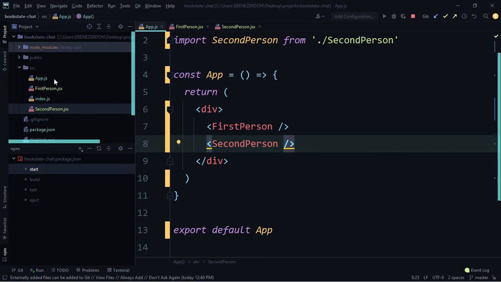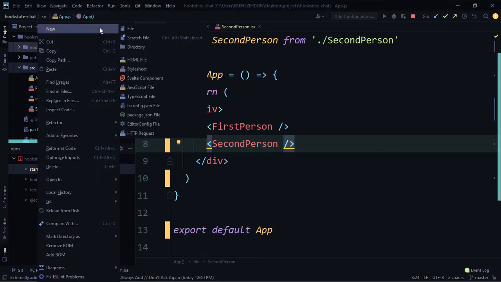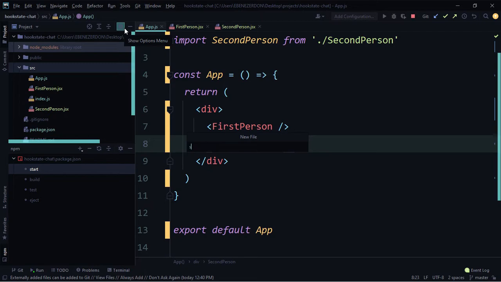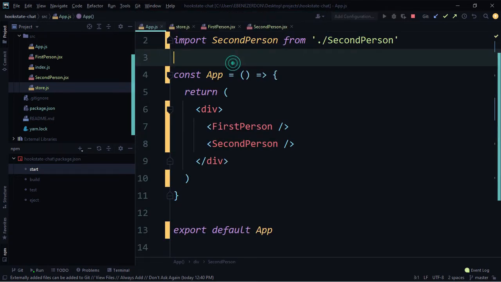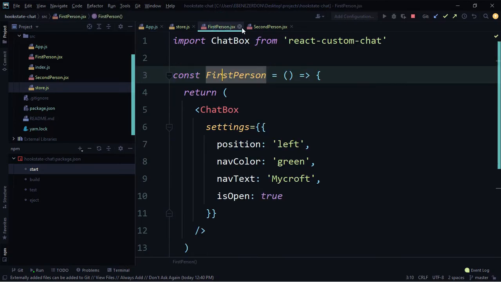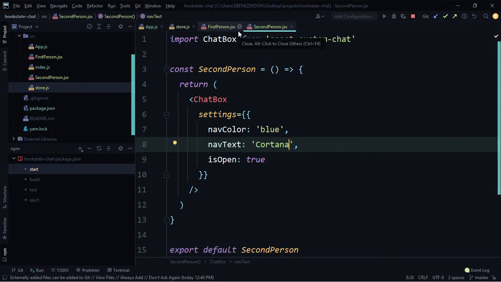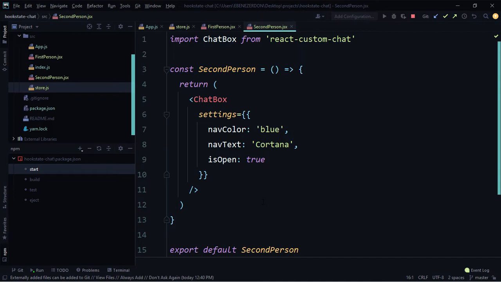Okay, to create a global state, we'll start by creating a file named store. Now, this can be any name you want, and it can also be any place you want. So we're creating a global state in a file named store, but you can actually create your global state anywhere. You can create it inside the app.js file, you can create it inside the first person file, you can create it inside the second person file. As long as you export that state and the component that needs it can import it, you're good. This is a very big HookState advantage.